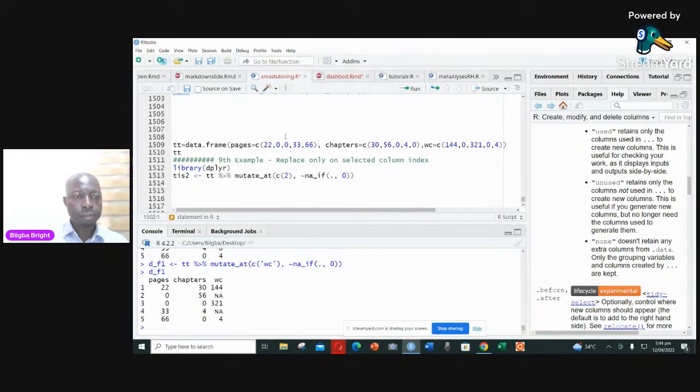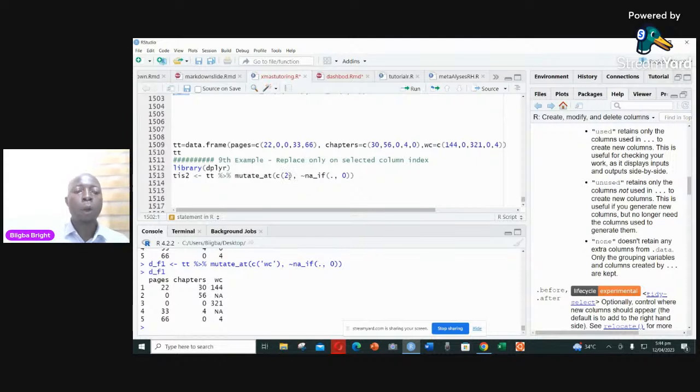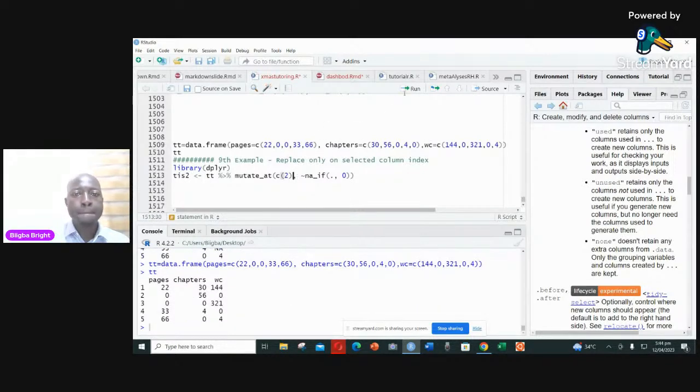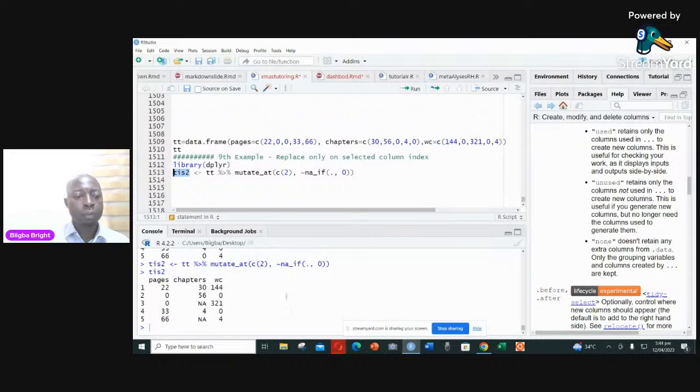And then the last one is not too different. Here we used the column name, but the last one we are going to use the column index. So here the column index, the 2 means the second column, that's the chapters, and so we are going to replace only the second column, that's why we put 2 there. So if I had run this first, and I come and run this one, you see that only the second column has been replaced, the rest remain intact.